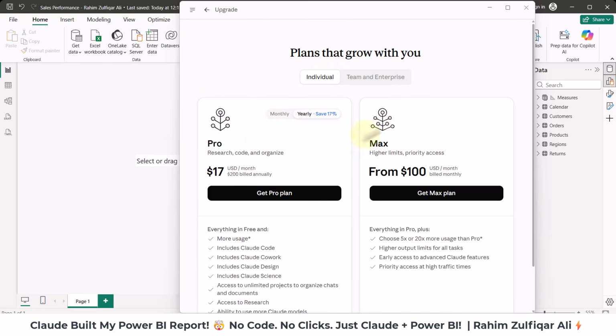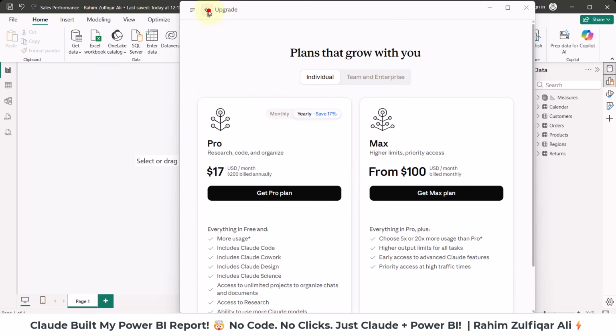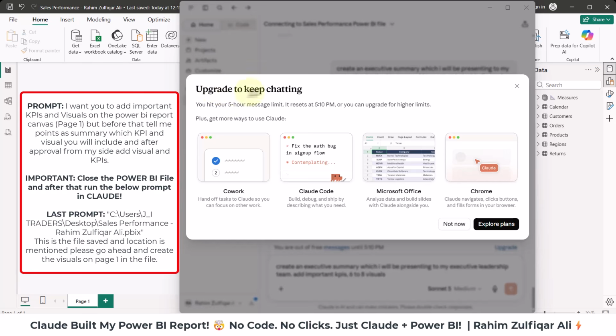All right, so it asks me to buy the plan. The Pro is $17 USD per month, or you can go with $200 billed annually, and that will give you more usage with Claude Code, Claude Cowork and Claude Design. Claude Cowork is basically agentic AI. Claude Code is basically what we are using to prepare the dashboard. So I think the limitation is there, and it says upgrade to keep chatting.